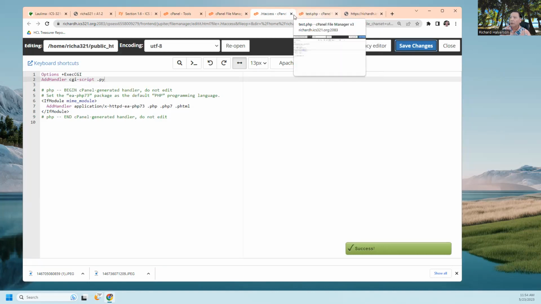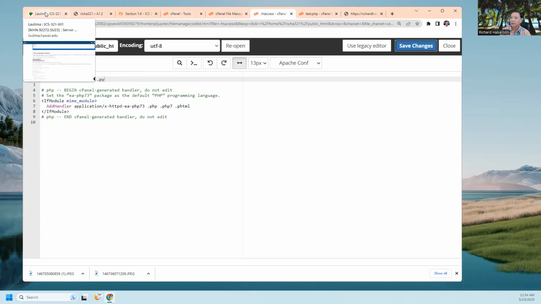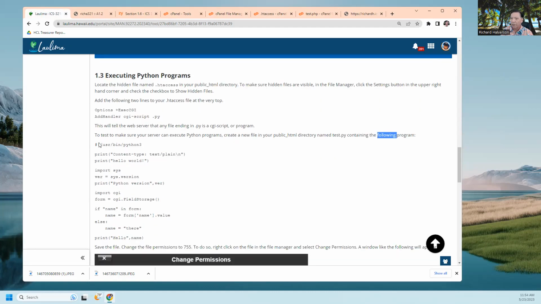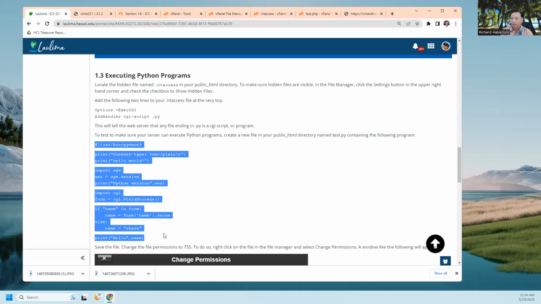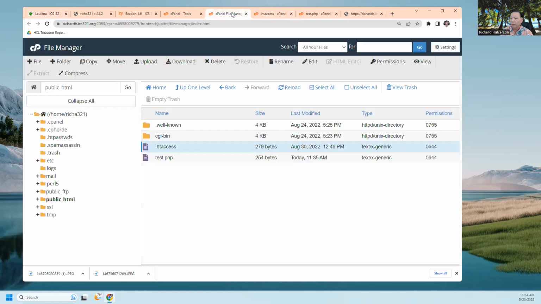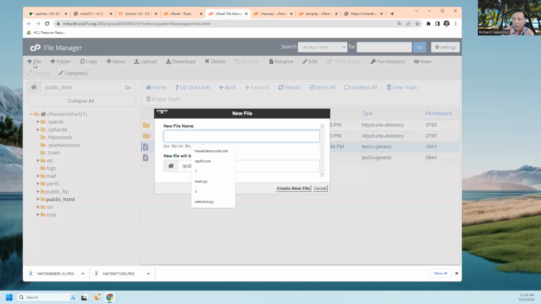All right, what's next? This will tell the web server that any file ending in .py is a CGI script. Okay, to make sure that your server can execute Python programs, create a new file in your public_html directory called test.py that contains the following program. This is the program that it should contain. So I'm going to go back over to the file manager, and create a new file called test.py.